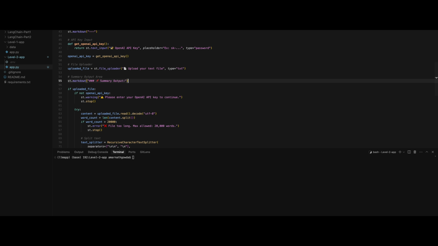Next, after uploading, it will check whether the user has uploaded the file or not. If it is uploaded, then it will continue, or else it will stop here. When the user has uploaded, first it will check whether the API key is passed or not. If it is not, then there is no use of checking everything, right? So if the API key is missing, we'll show the warning or stop the app.